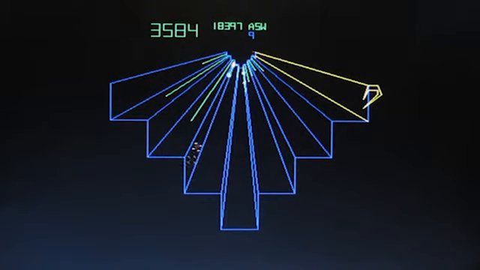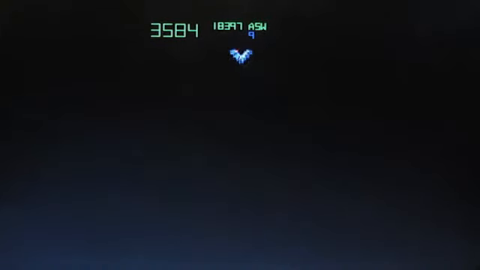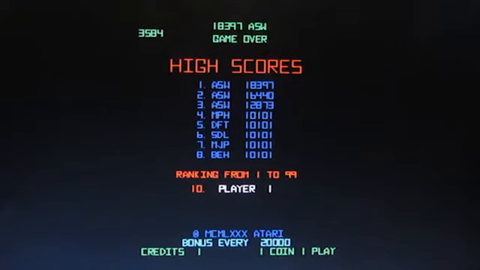Now what I found with this driver was it wasn't all that controllable. It was a little jumpy. So I don't feel comfortable that this is a good driver to be using. So I'm going to try another driver.